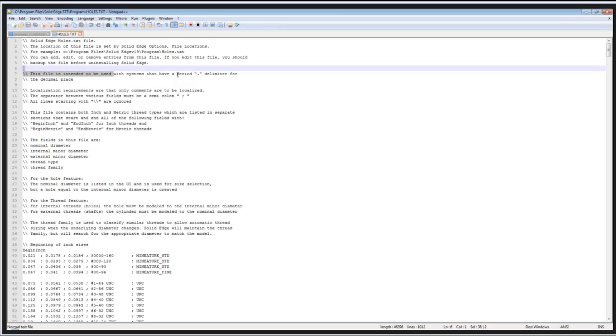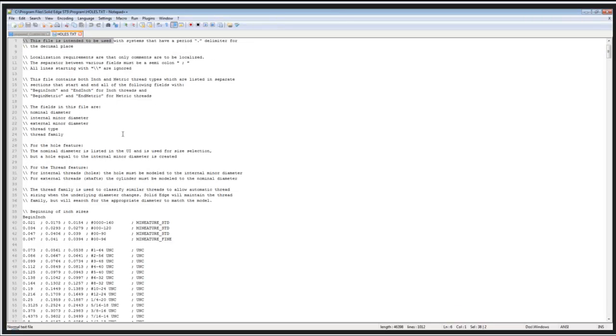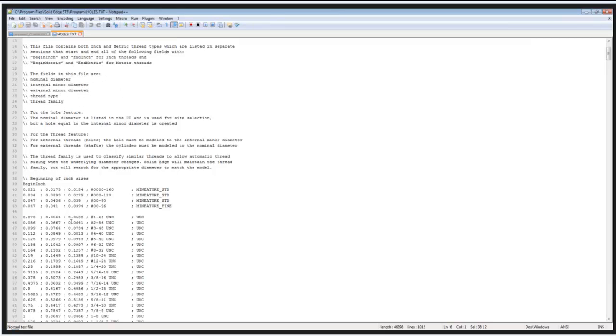If you're using a system that uses a comma for delimiter, you'll need it in your ISO holes.txt, and it tells you that in that file as well. It tells us that anything that's got these double slashes is basically a comment and ignored. And then it tells us the way that this is laid out. The fields here: nominal diameter, internal, external, minor diameter, thread type, and thread family.